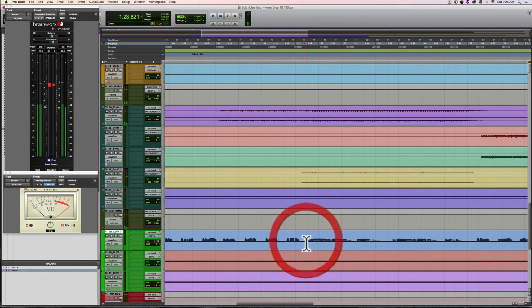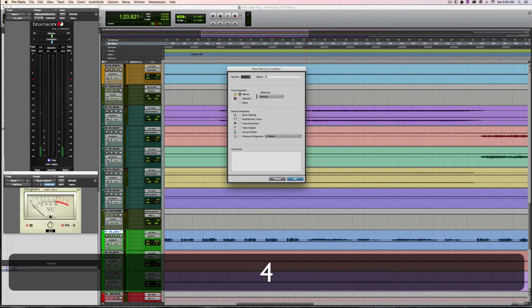And I'm going to call this the chorus. So I'm going to say 4, chorus 1.